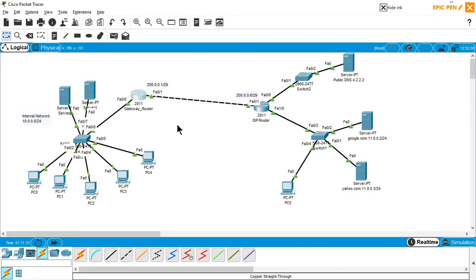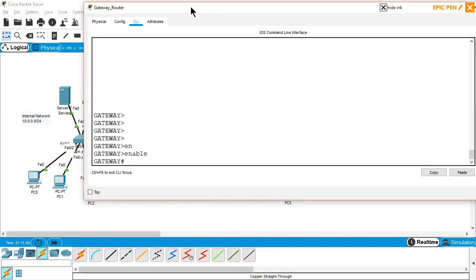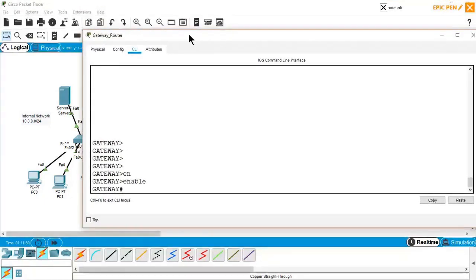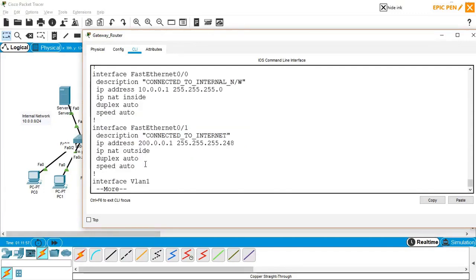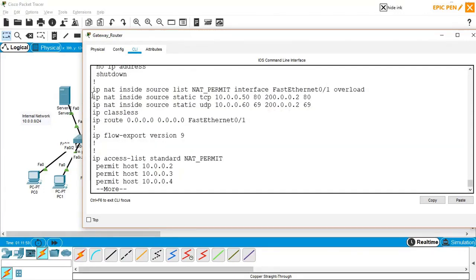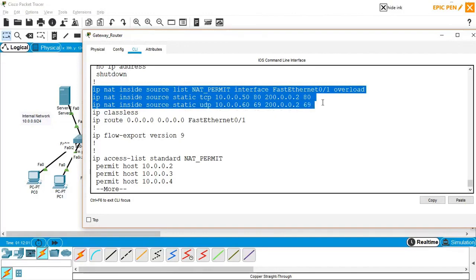Now, assume that you have been given, let's say, three IP addresses 200.0.0.1, .2, and .3. And we will be doing NAT pool. Now, in order to do NAT pool, we will remove the earlier NAT commands. I will just take the IP NAT commands, copy them, and paste them with a no.